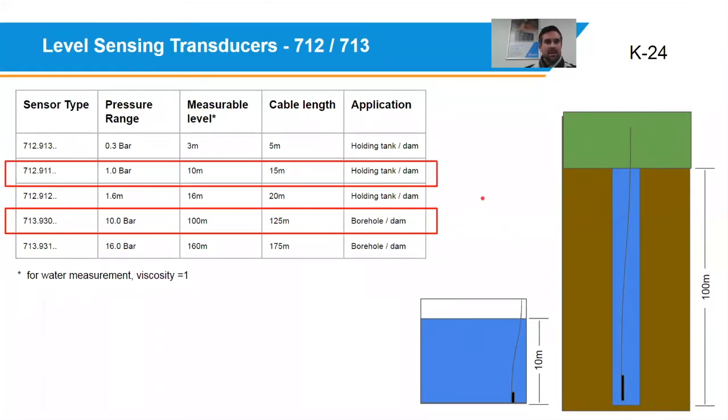Looking at an application where you want to keep a constant level in a JoJo tank and perhaps not a borehole, then you would look at the 712s. They have a shorter cable length and obviously a lower pressure range. So, you know, good for your typical JoJo 3 meter high or 10 meter high. I guess that's quite a big JoJo tank still, but your general holding tanks, 712 would work well here.